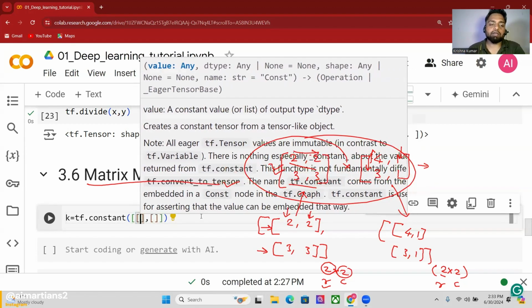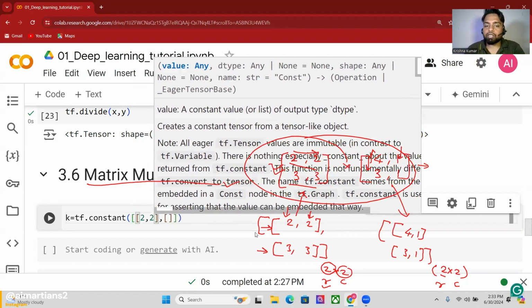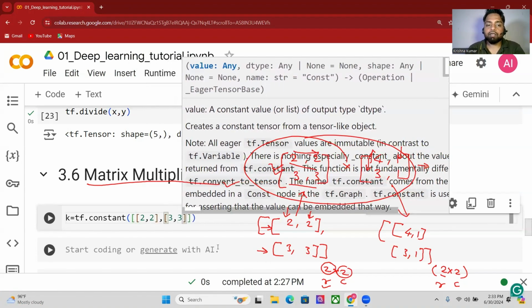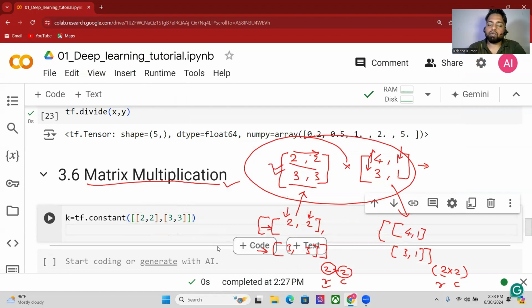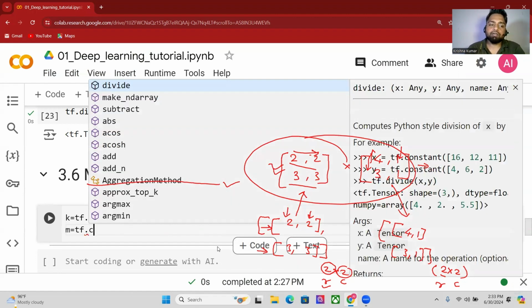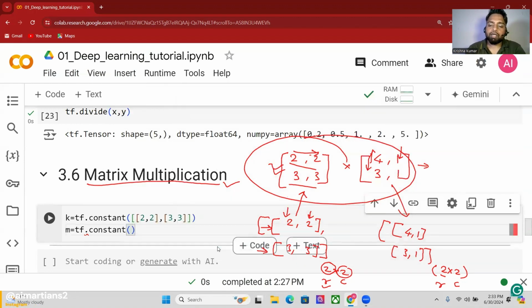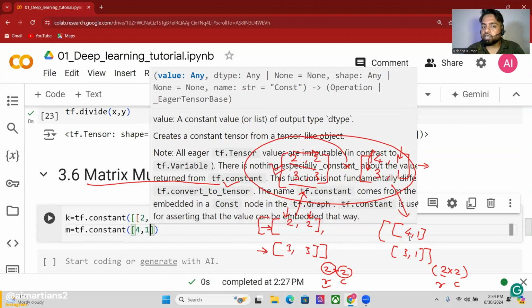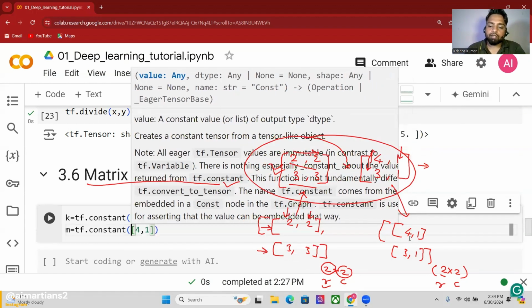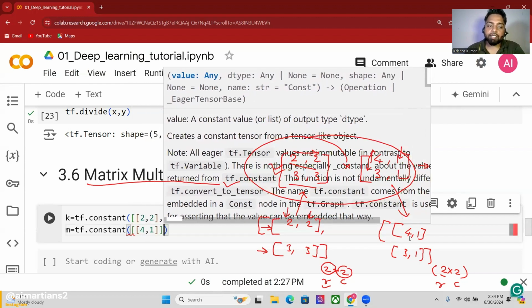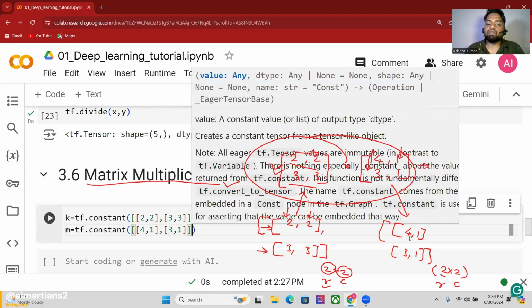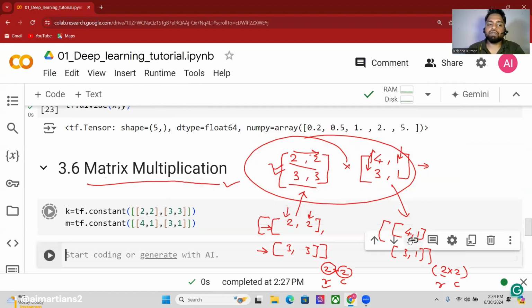This is my second small bracket. I'm going to put 2 comma 2, this is the first row, and the second row contains 3 comma 3. Sorry, let me create the M tensor using constant. And I will mention 4 comma 1 because I used 4 comma 1 in the very first row, and I have to put it inside a big bracket also. Then 3 comma 1. Just follow the same as me, you will not get confused.